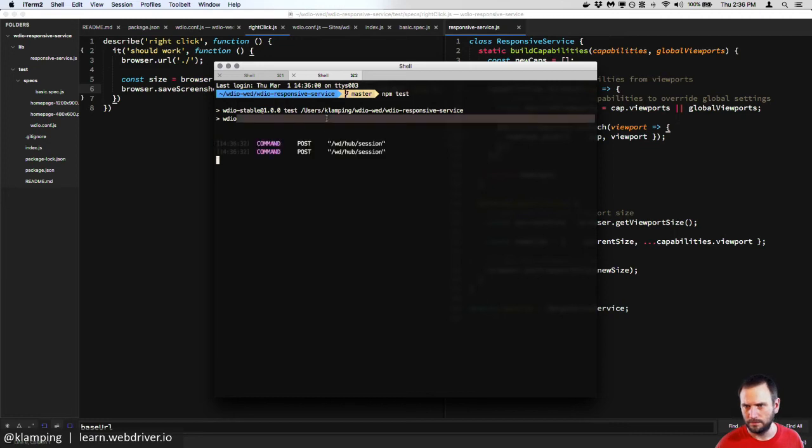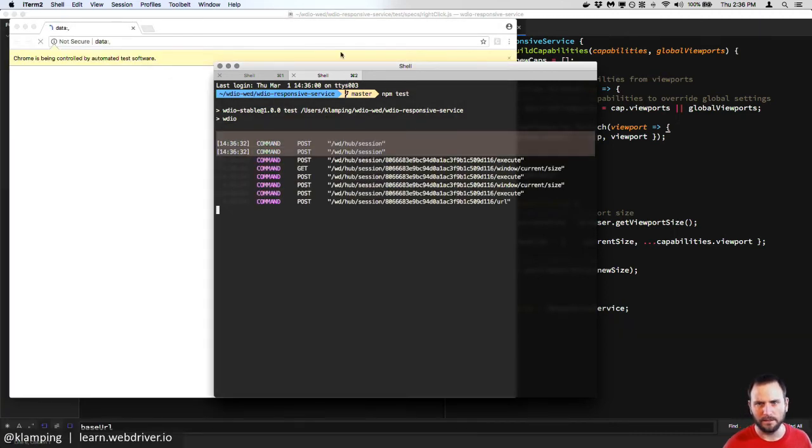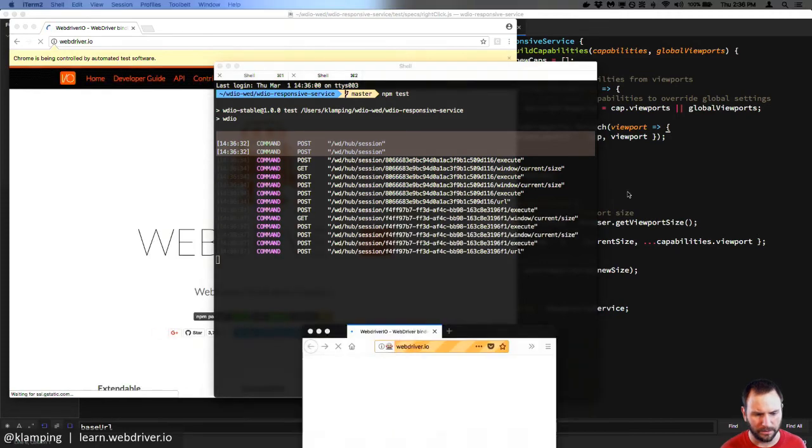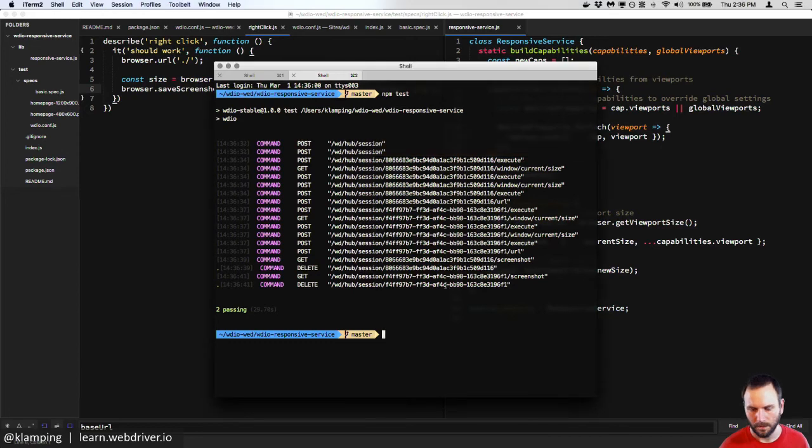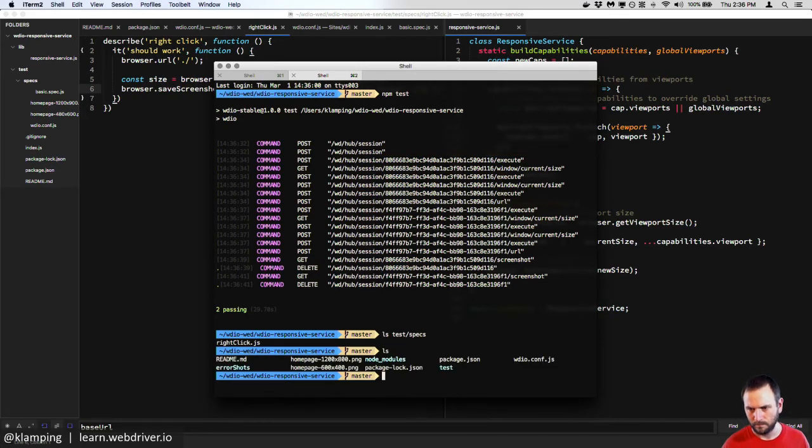Hello? Okay, so it started the session. We should see it resize. One of the sessions is down here on my other screen. Itty bitty little window. Cool. And there are my pictures.